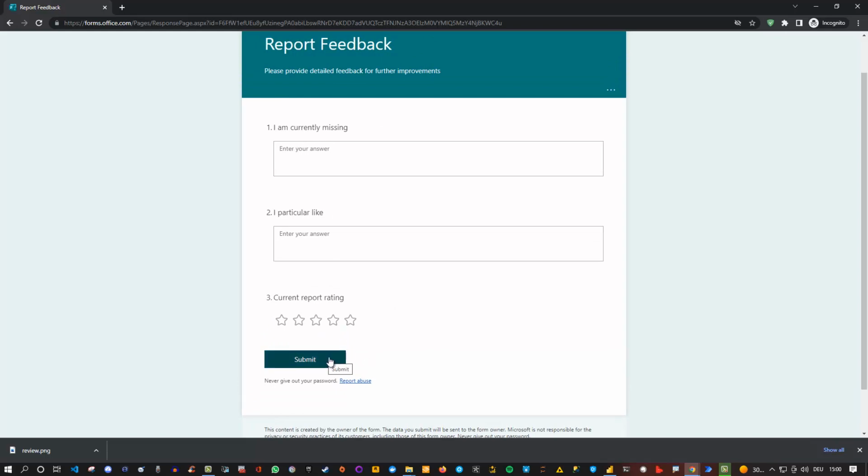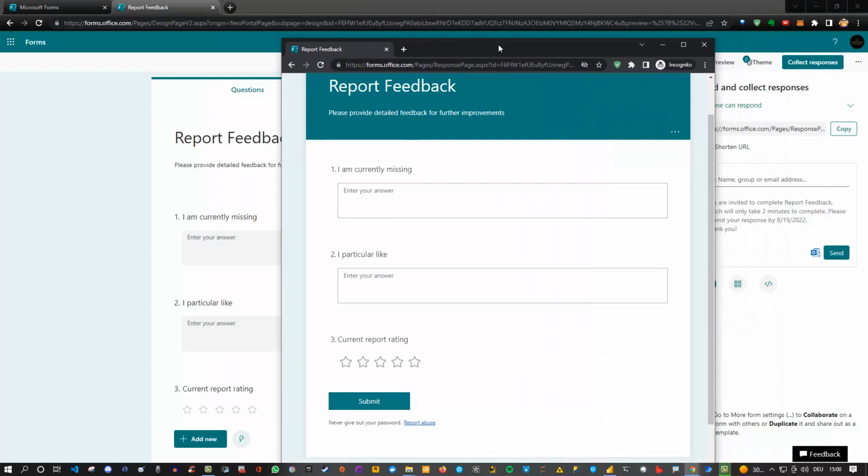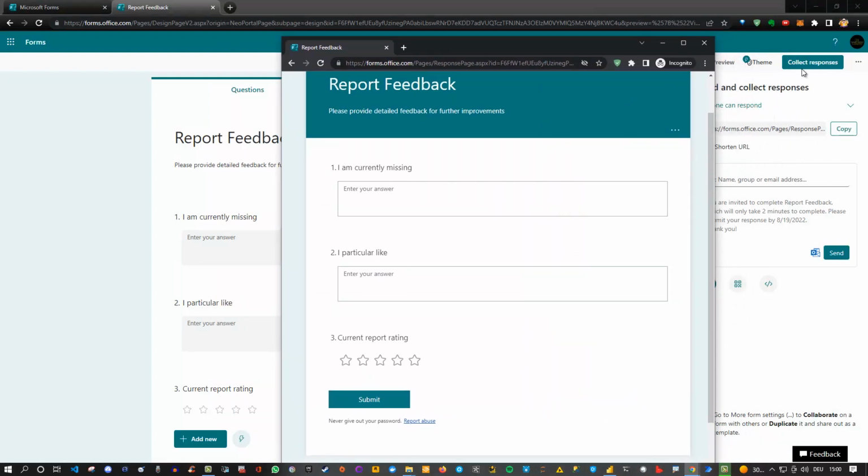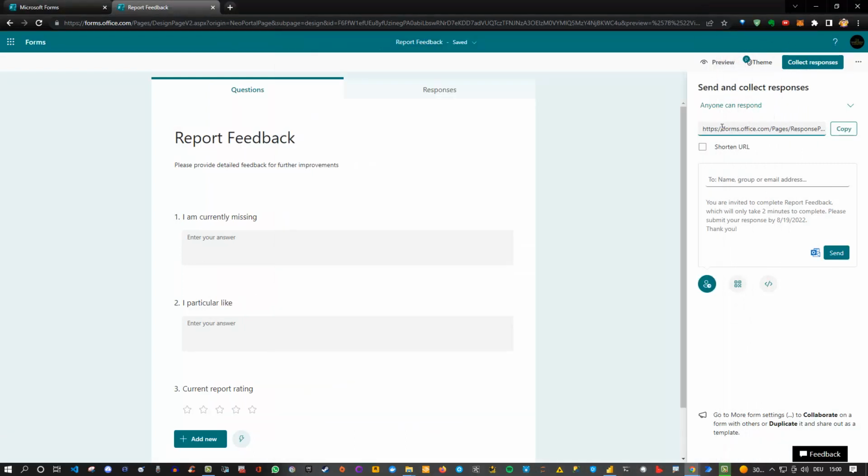And you can see that you then have simply a table with, in this case, 3 columns. The first one is what is missing. The second one is what they particularly like. And the third one is the rating that people gave us. So that's basically it. We have our form created quite easily here.